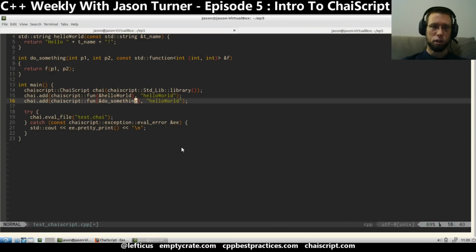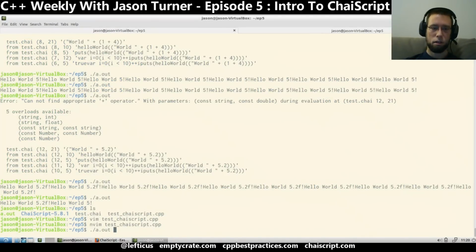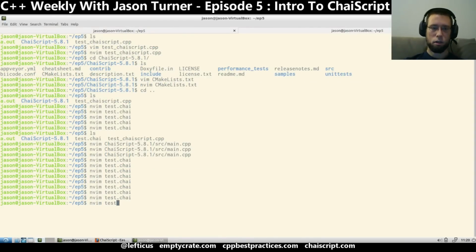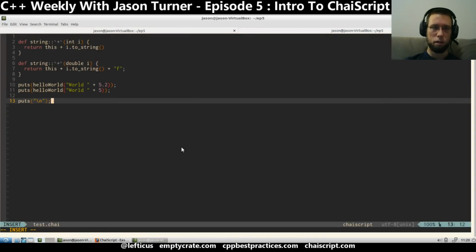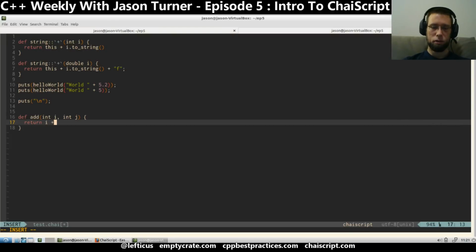So we're going to add our new function called doSomething that expects a function to be passed to it. And we're going to start this compiling. And we're going to see exactly what this means. So we can define a function in ChaiScript. Let's call it add, and have it take two ints. And we can return i plus j.